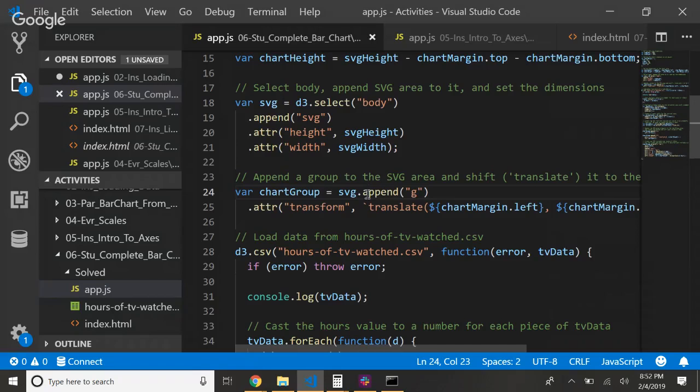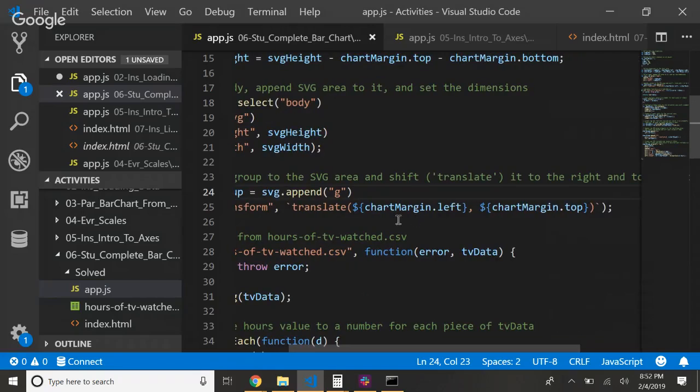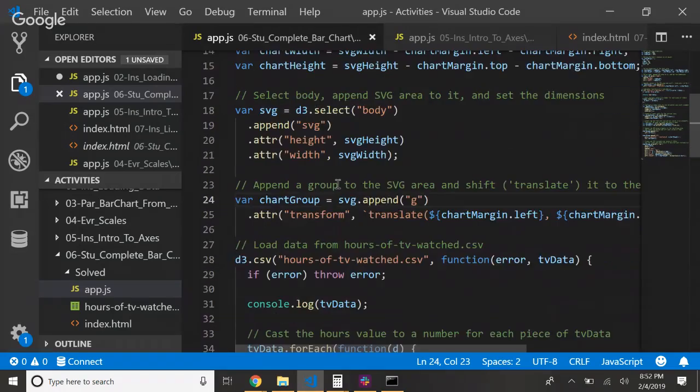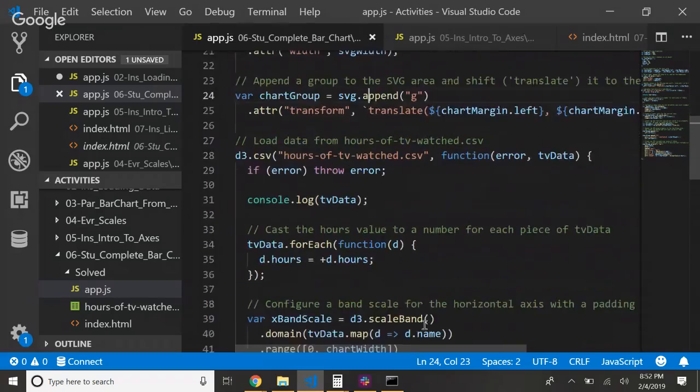This one, we have to shift the SVG by the margin so it's not all the way into the left-hand side and the top, okay? So the left and top shifts are 30 and 30 each. If we do 50 and 50, then the chart will start moving in the middle. That's what will happen. Now, loading the data from CSV.